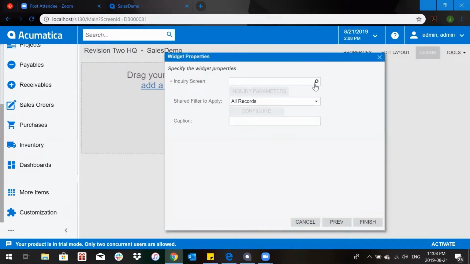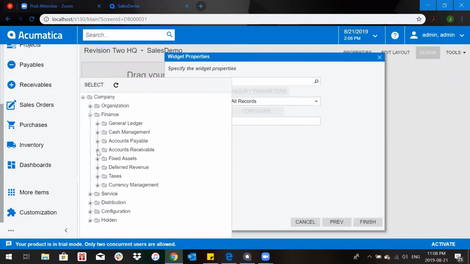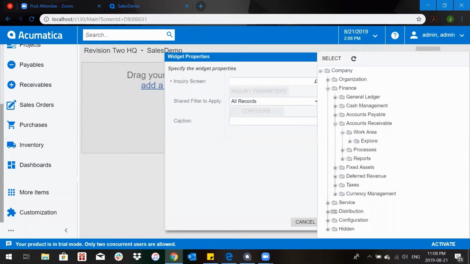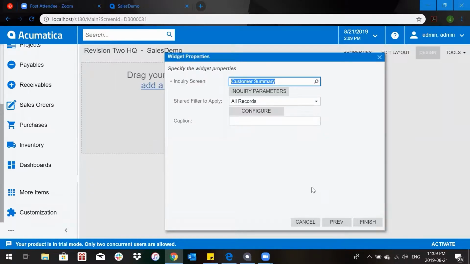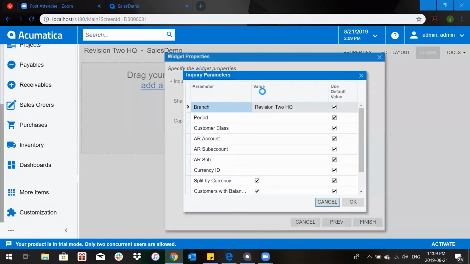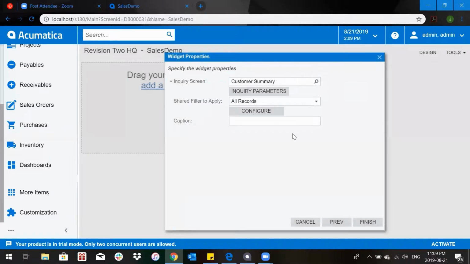So the first thing we'll do is we'll go to an inquiry screen. So what we do is we'll go to finance, accounts receivable, work area, explore, and double click on customer summary. The inquiry parameters will be highlighted so that I can select it. The only thing that I want to clear here is split by currency. So I'm unticking this checkbox because I want to allow the parameters to be regardless of the base currency. I'll click OK.